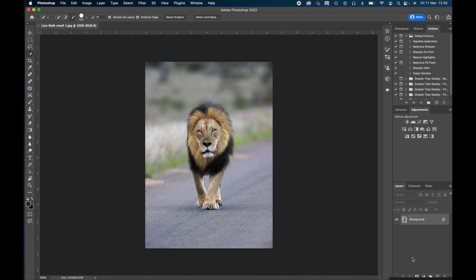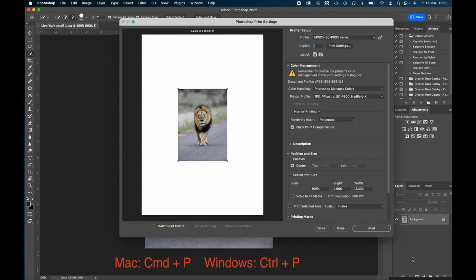Shortcut number 7 is another simple one, Print Document. Command P on a Mac, Control P on Windows. As you can see, it opens up the print dialog box.